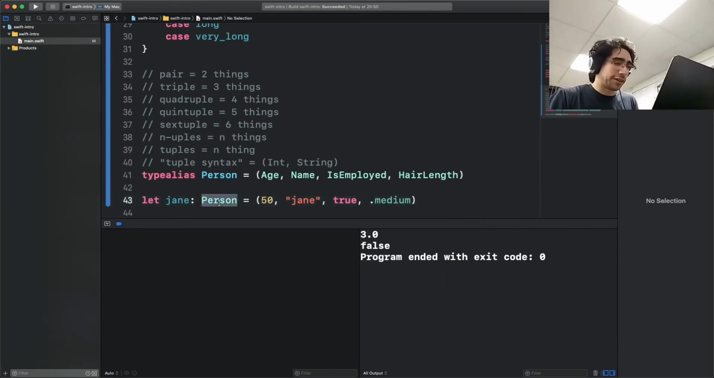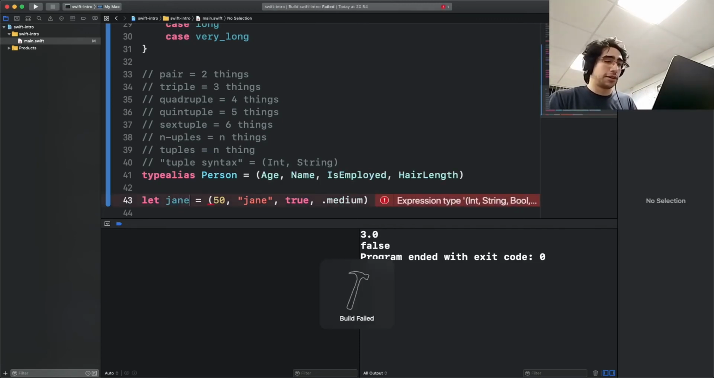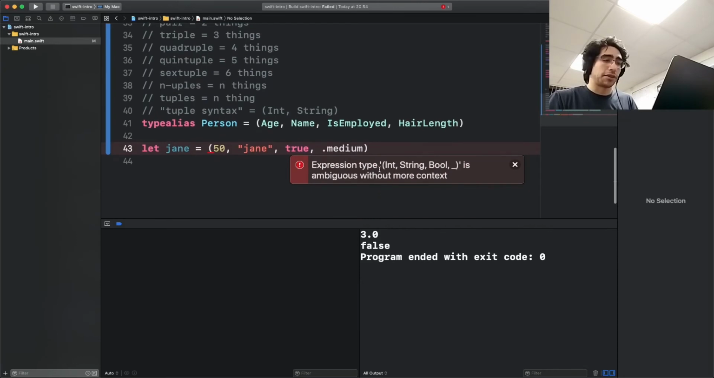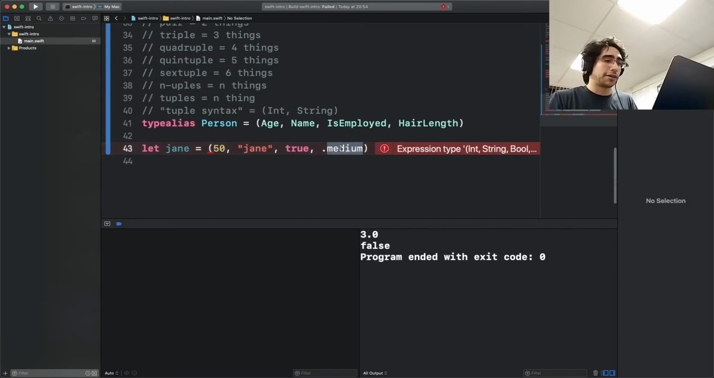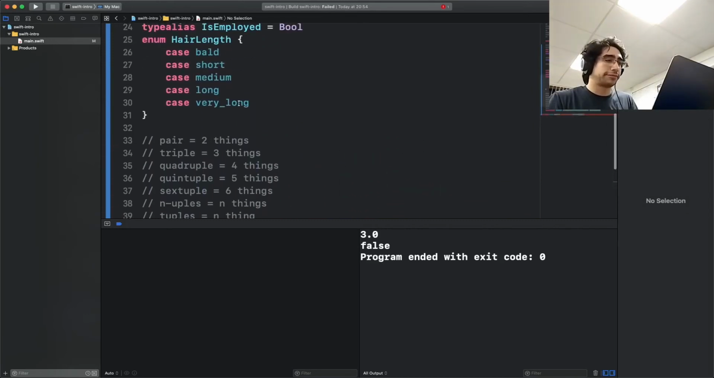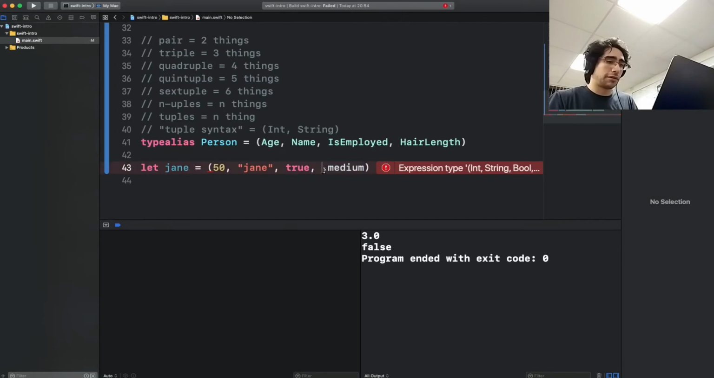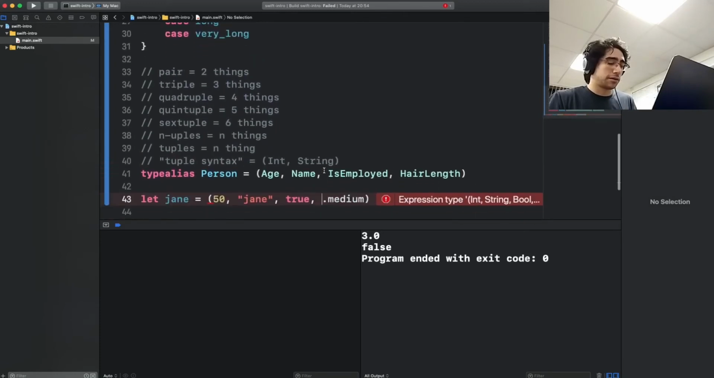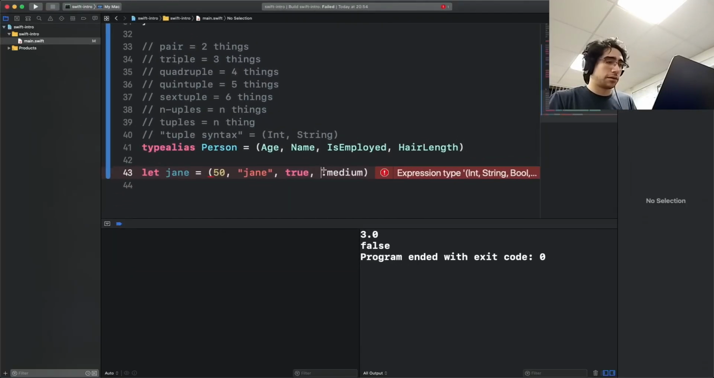So you noticed here, I just had to quickly say this, so if I remove this, it's going to complain that expression type Int, String, Bool, blah is ambiguous without more context. And it's because it cannot guess that medium comes from here. If I do hair length dot medium, that will work. Right. So if I tell it medium is hair length, that works.